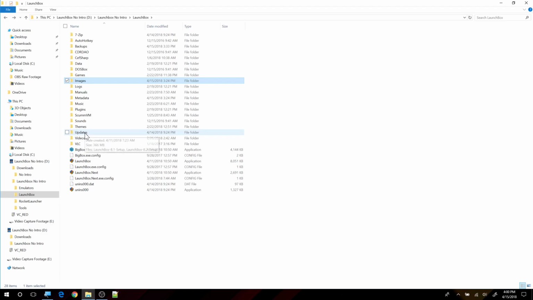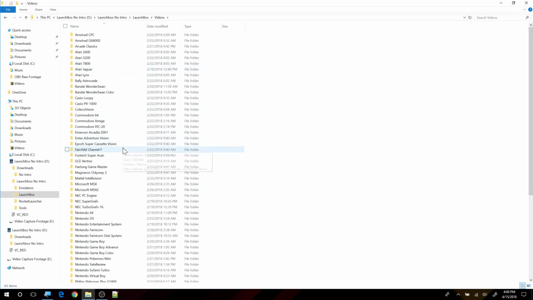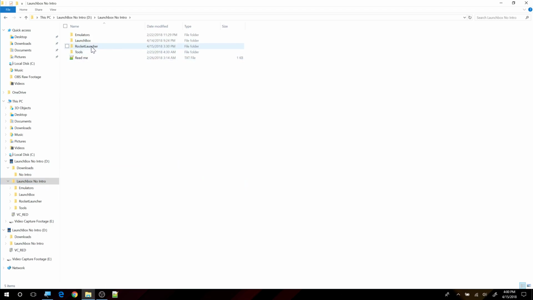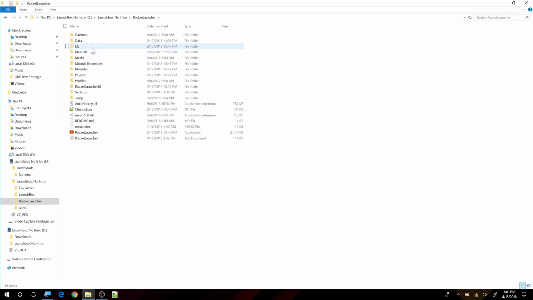You'll have a videos folder. Again, this is very similar to the images folder. This is where all your videos are going to be played in Big Box. Okay, let's go back out here. The next folder is the Rocket Launcher. Everything that is going to be done in Launchbox is going to be launched through Rocket Launcher.